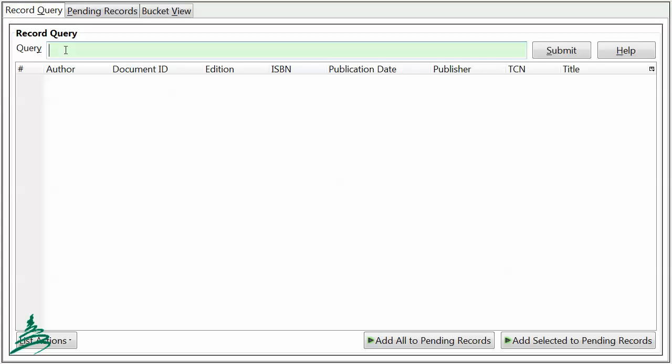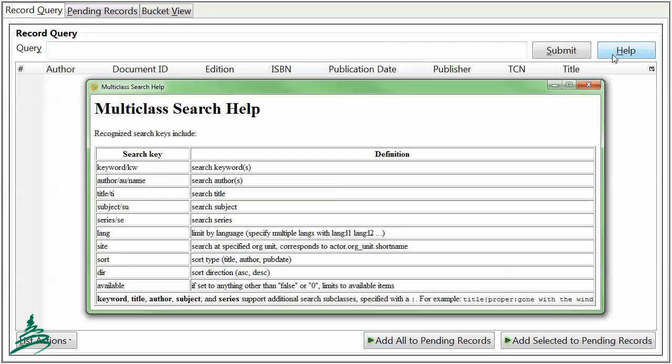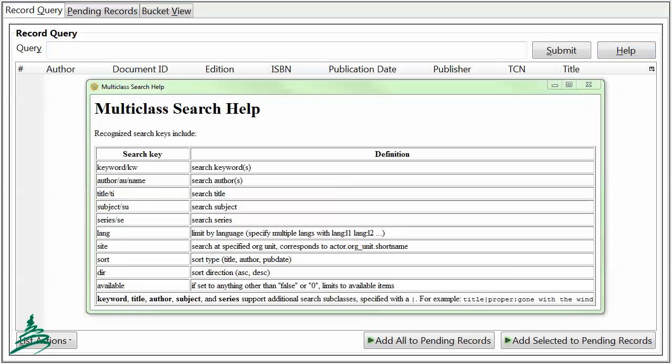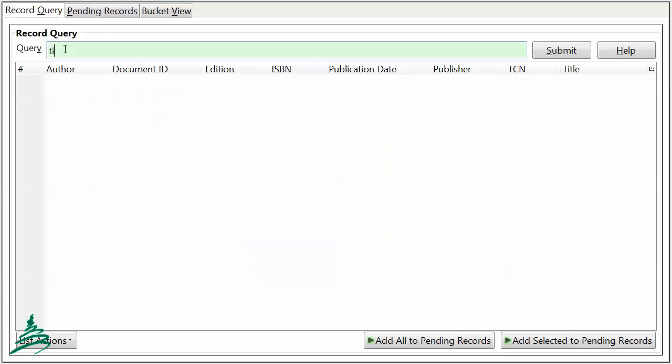The query box is where you will enter your search terms, whether it's the ISBN, title, author, etc. The Help button on the right side of the screen shows search keys you can use to help narrow down the search. So we are going to search for End of Act 3 by Gilbert Morris.